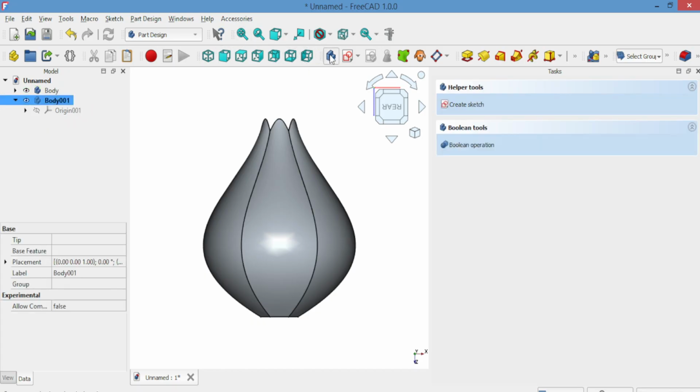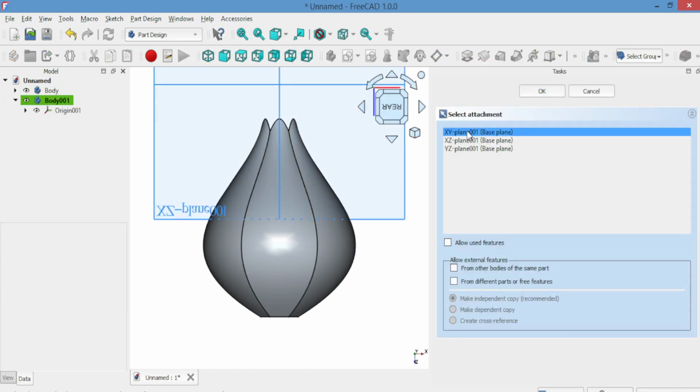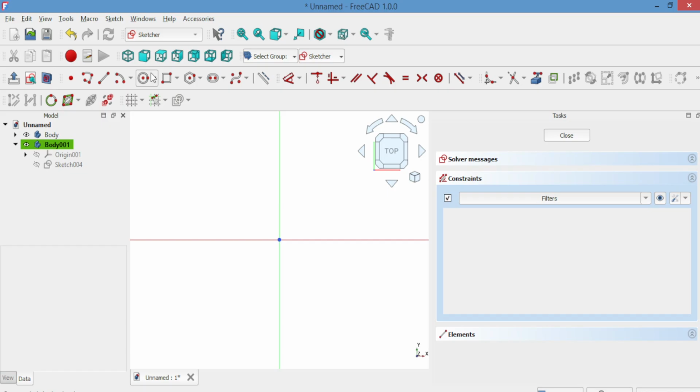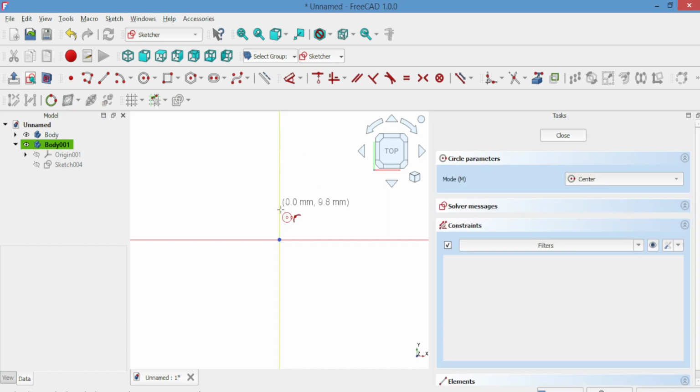Creating a handle. Create a new body, then open Sketcher. Select the XY plane. Draw a small circle. This will be the handle's profile. And close the sketch.